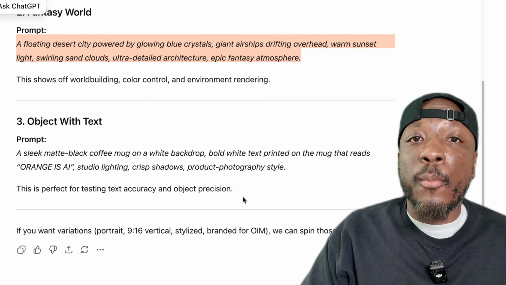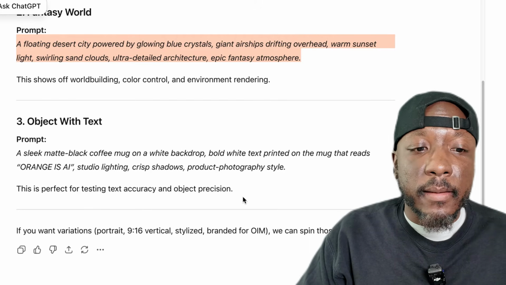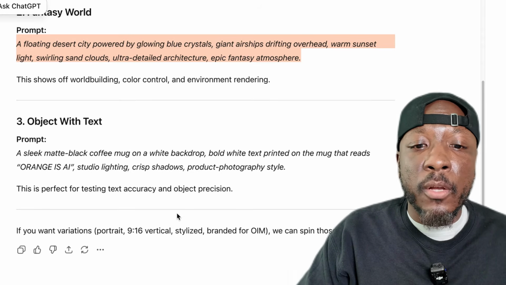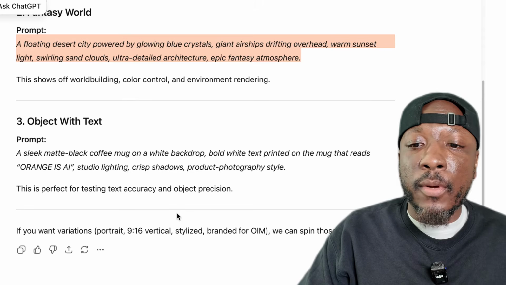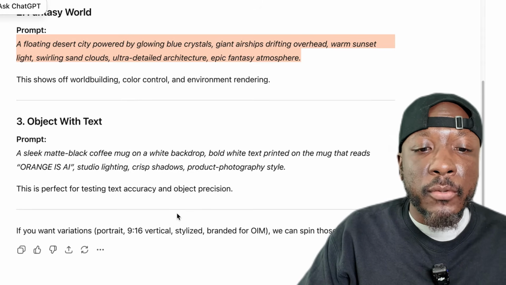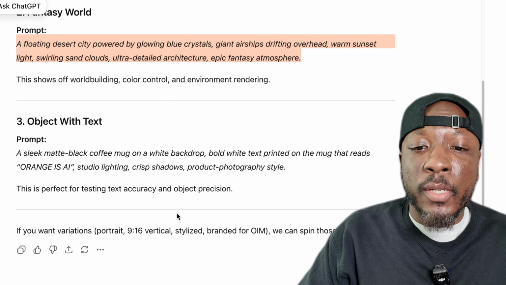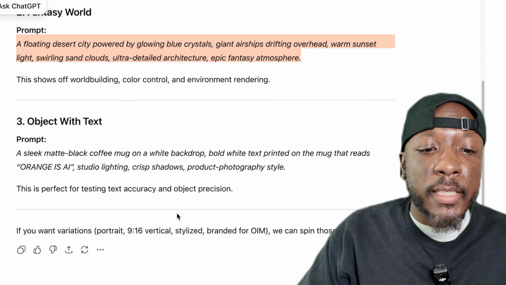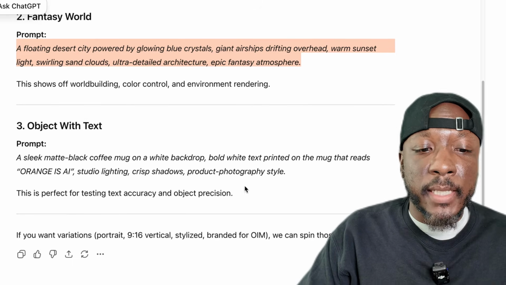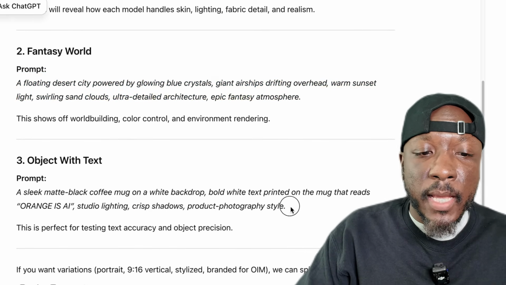Okay, so our last prompt will be an object with text. The prompt is a sleek, matte black coffee mug on a white backdrop, bold white text printed on the mug that reads, "Orange is AI." Studio lighting, crisp shadows, product photography style. This is perfect for testing text accuracy and object precision. So let's dive right into that.